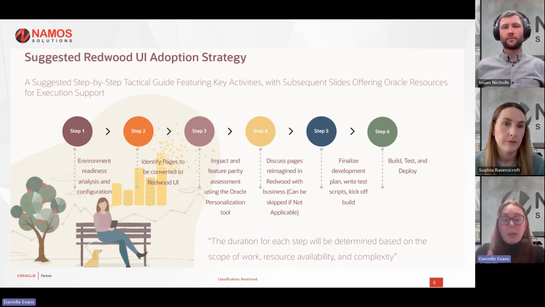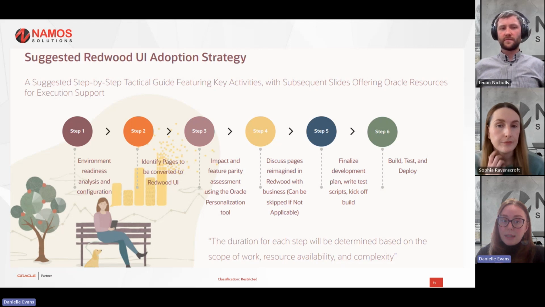Testing is going to be really important here. What you'll see again later on in the presentation is some of the lessons learned that we've picked up on and the things that we would encourage you to take a look at if you're doing this migration for yourself. Lots of things are different in Redwood than they have been in responsive and classic previously.